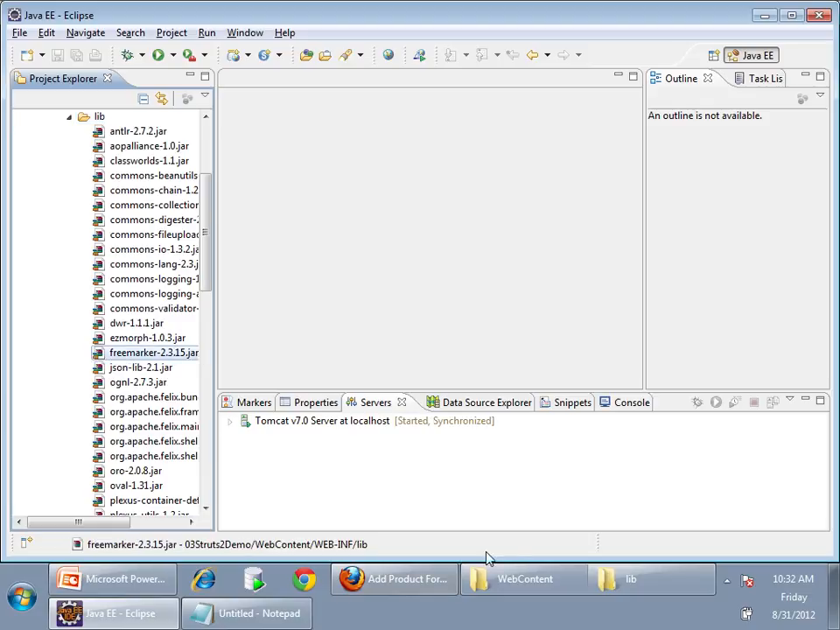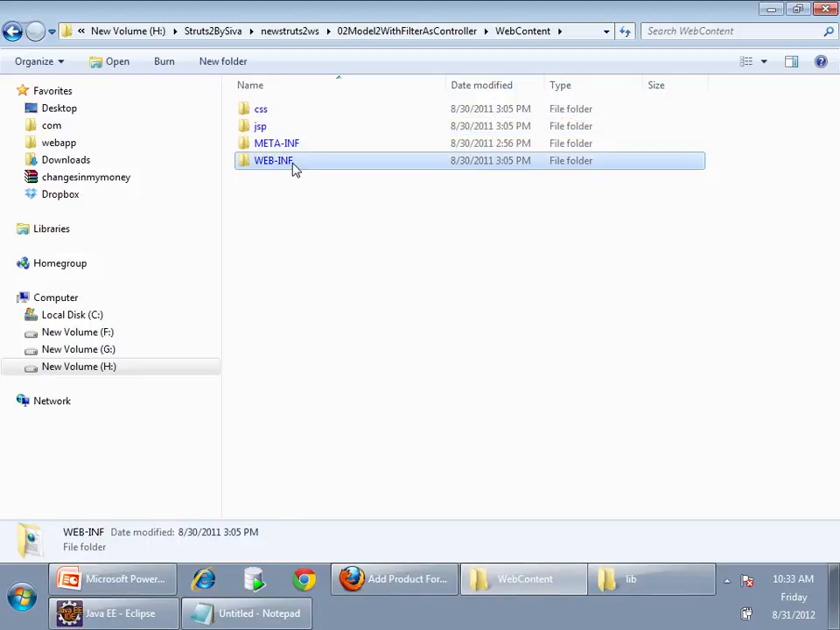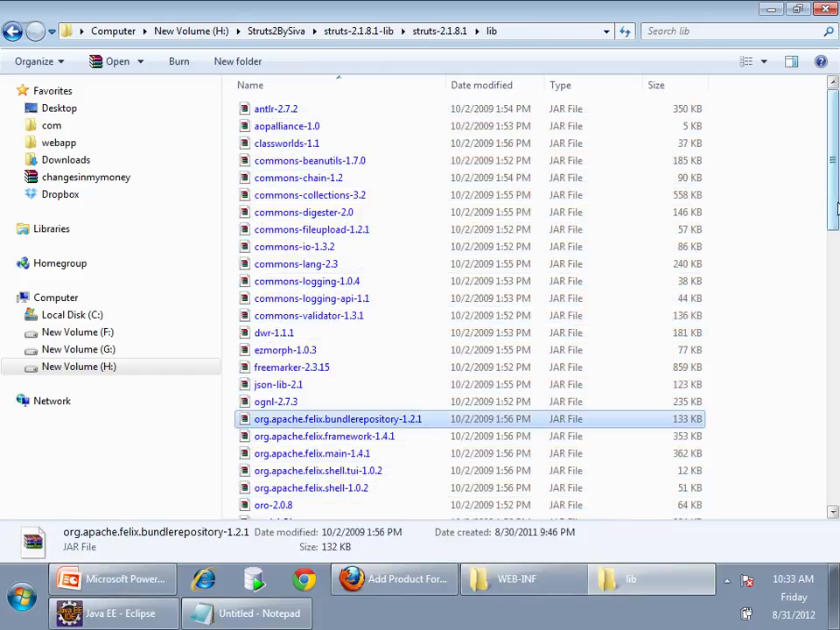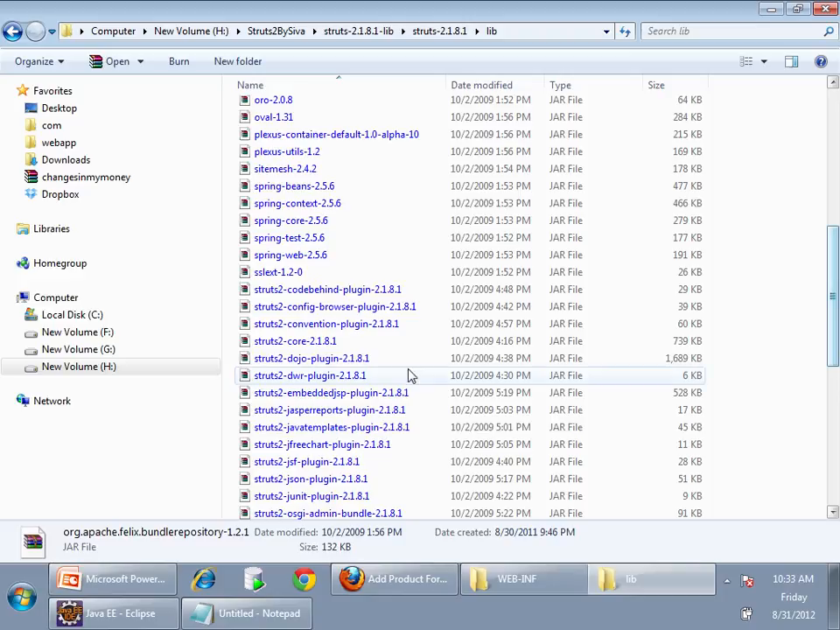And I want to tell you about an important jar here, that is struts-core. There is a jar file called struts-core. This is a core jar which contains most of the functionality, and this core jar might be using some other third party jars which are here, right? It's a core jar. Okay, fine.